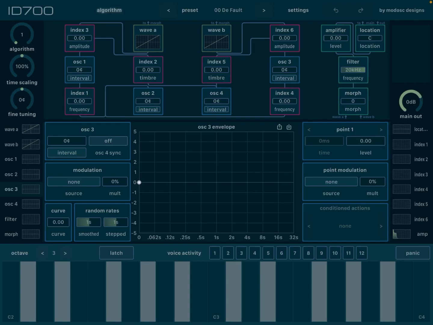In this video we're going to start a series of tutorials on ID700. ID700 is a fantastic vintage digital synth based on the Bucharest 700 synthesizer. In this first video I'm going to go through the UI so that you can get familiar with how it works from a controls perspective.